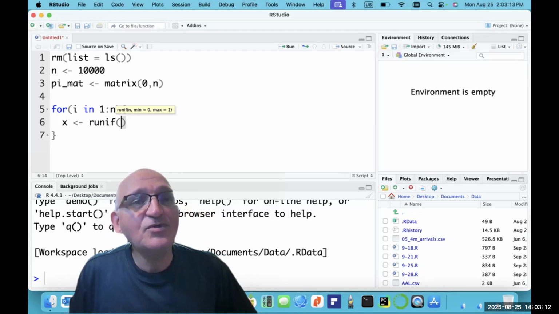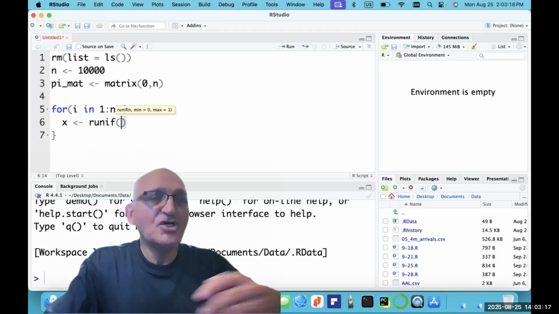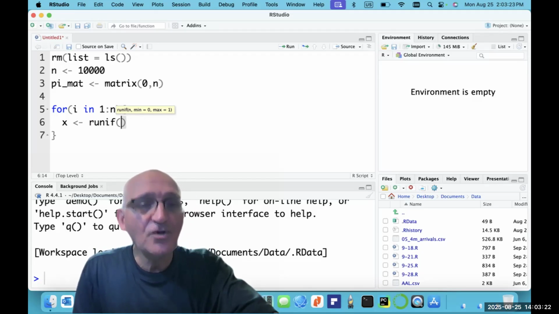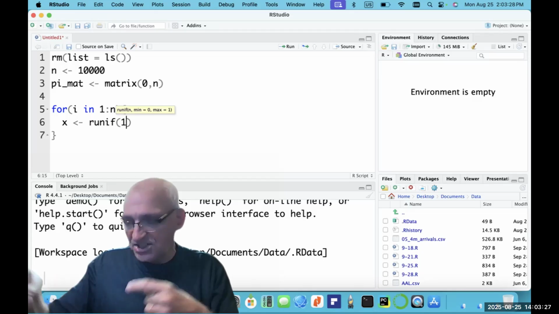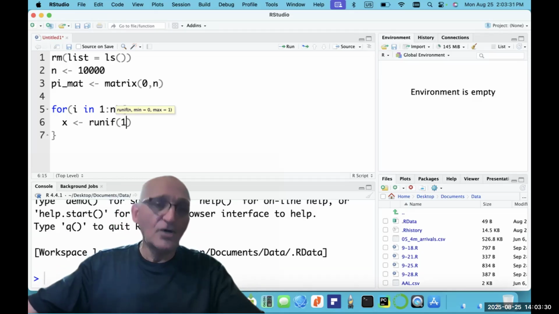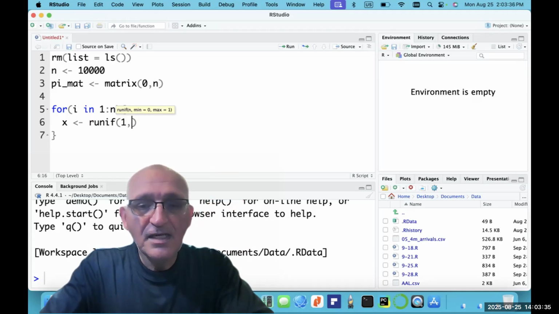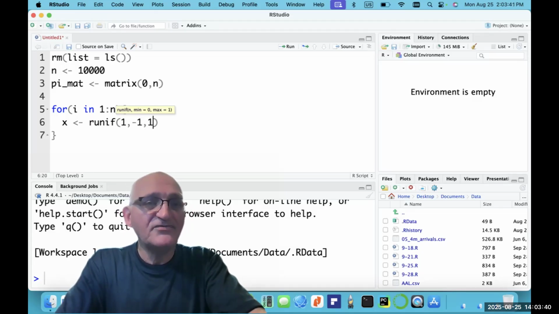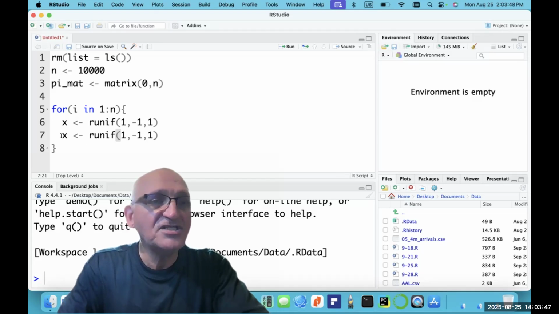What we want in our case, I'm sorry, I want to create it from -1 to 1. And I want to create only one value, right? I want to find one x and one y and then see if that combination falls inside the circle or outside the circle. So I'm going to say runif just one, -1, 1. Meaning the minimum is -1, the maximum is 1. I can repeat this exact same thing and change the x into y.